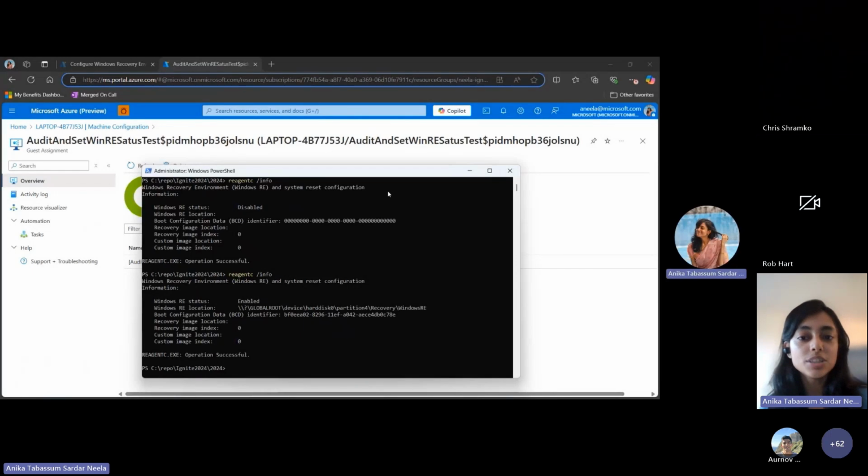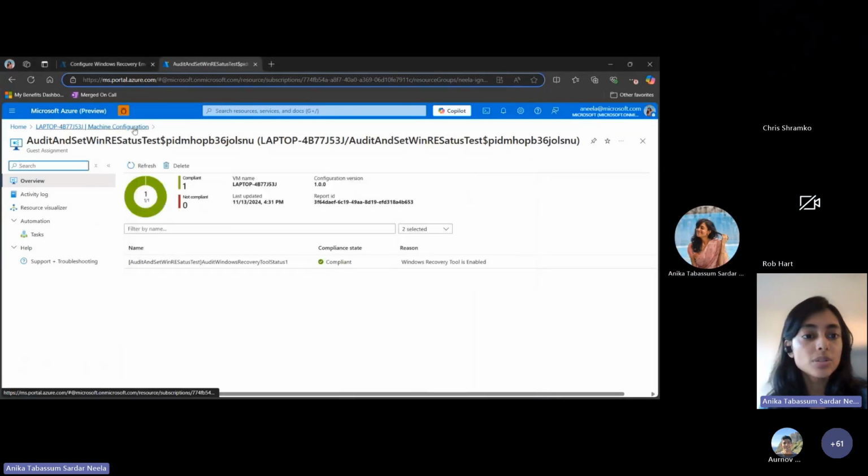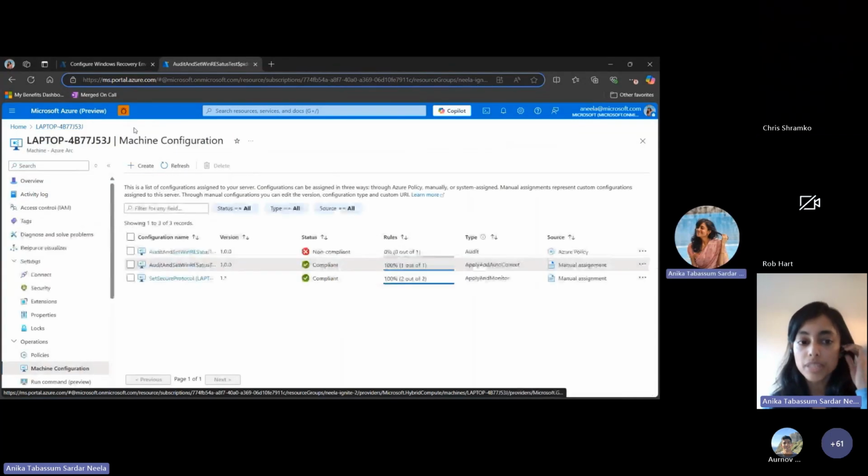One last thing that I do want to show is that previously it was disabled, now it's enabled. So our audit policy should also report compliant, right? So let's give it a few minutes for the machine under the machine configuration blade to see if the audit policy also reports success, that is compliant.